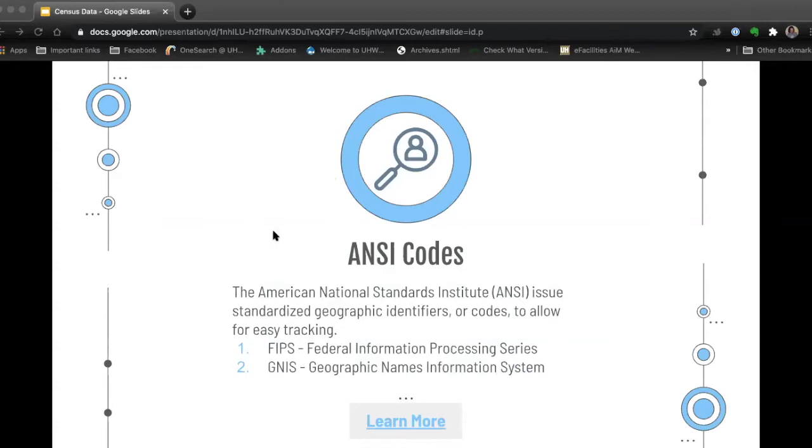ANSI codes, so basically ANSI is the American National Standards Institute. It comes up with a standardized language for geographic identifiers. So librarians love it because if I want to find a specific place and I want to know exactly what that place's name is, I'll look it up in the ANSI code, find the code, and then I can search for that. And that's an important tool when we're looking for places that have similar names as another place. You can really limit things to just ANSI codes.